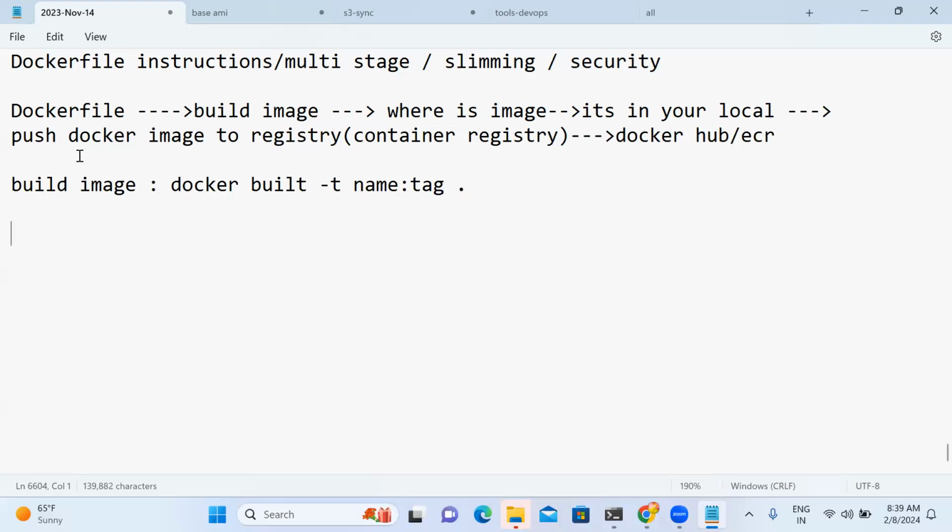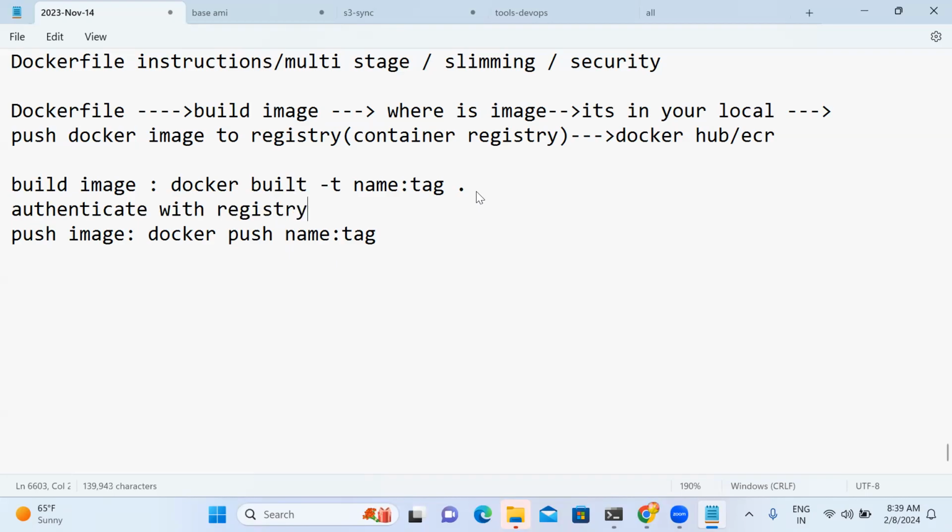Now, after building this image, you need to push it: docker push, with just the name and tag, that's it. Before that, you need to authenticate with the registry. Authenticate means login. Login to ECR or to Docker Hub.